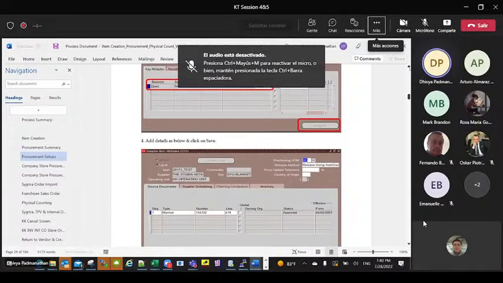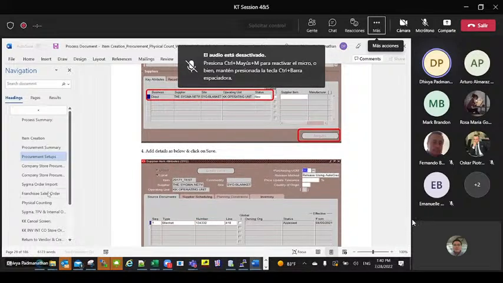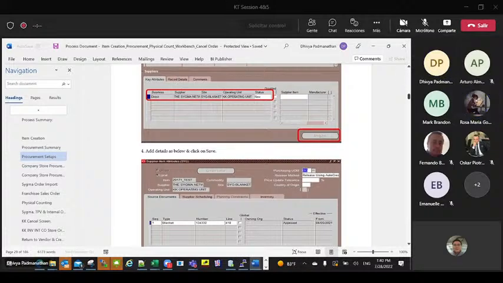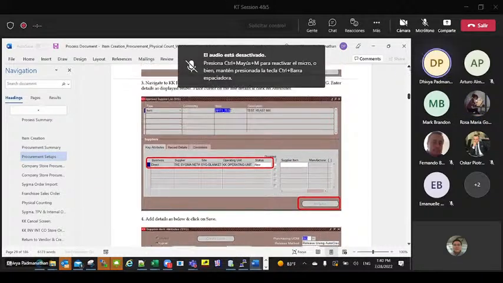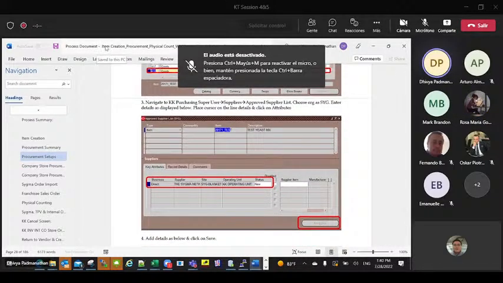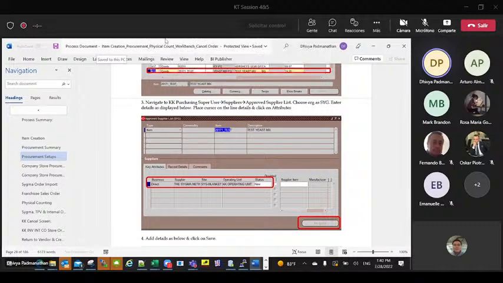Only the sourcing rule is extra, which they have to go and check. So this document actually, starting from item creation, procurement of company store, franchisee, physical counting, almost everything is in this particular document itself. Only FSV and EDA 850 was not there, which I have shared in the other document. Ok, no problem. Thanks, Vivi.